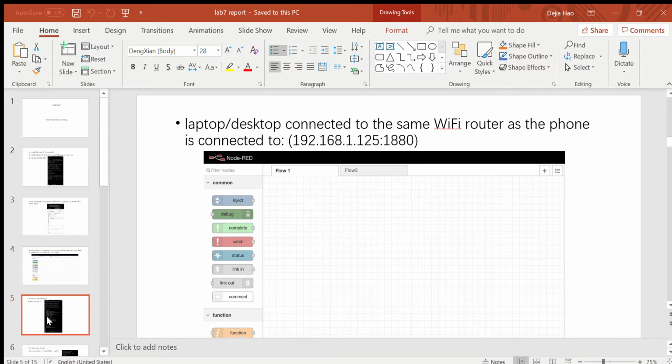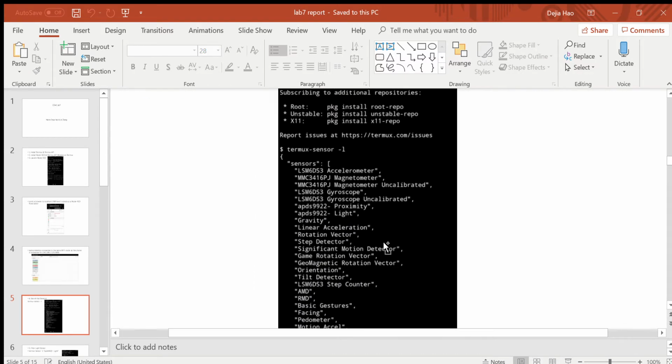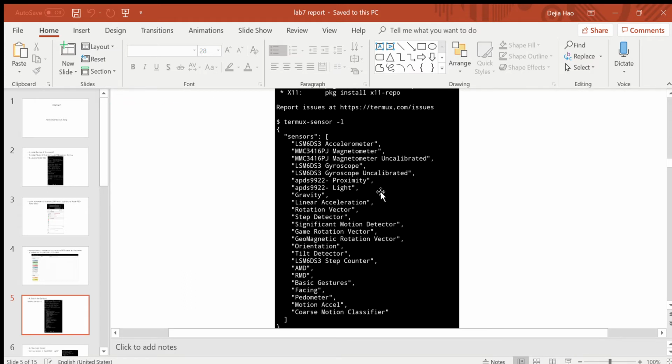The next step, we need to open another terminal in Termux, and we run termux-sensor -l to see the list of the sensors in my phone. Here we can see there is a sensor called APDS9922 light, and this is exactly what we need to use for the following steps.